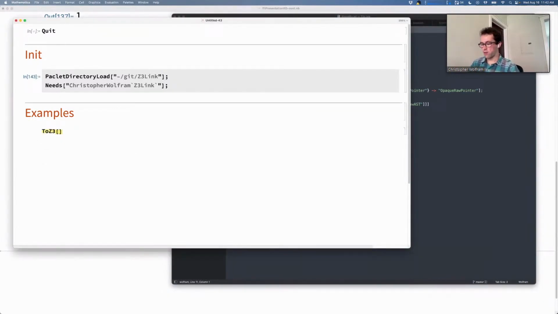So just to show how this works, I have a function, which I won't get into, called 2z3. I can give it some expression like x squared plus ax plus b or something like that. And this will essentially represent this as a Z3 abstract syntax tree.